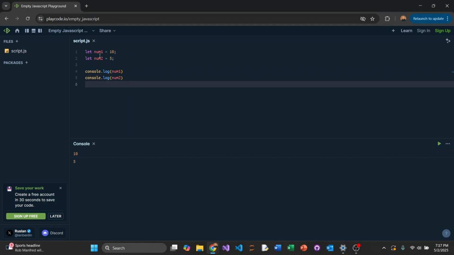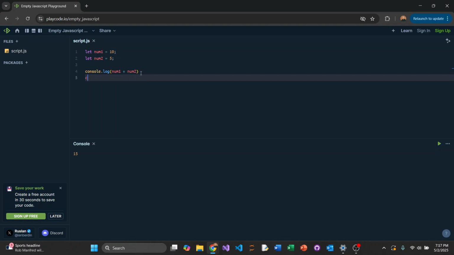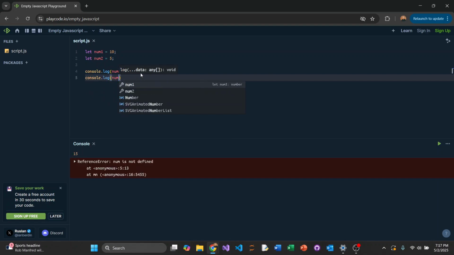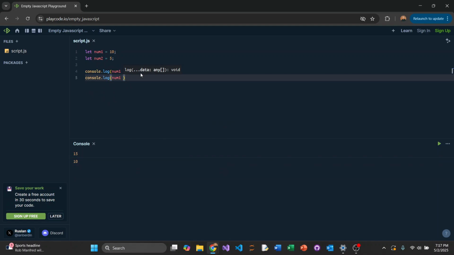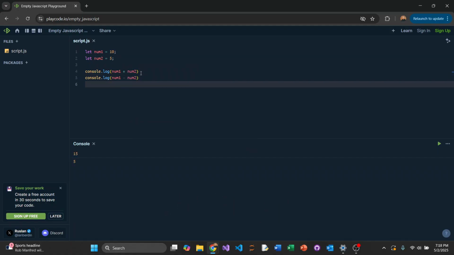So now let's take it a step further. Let's do console.log num1, and just like a calculator, we'll put a plus num2. So you can see already down here, we have number 1, number 2, and then those combined together to make 15. So let's get rid of these real quick. And the same applies for all operators. So we can do num1 minus num2. So that's going to give us 5.